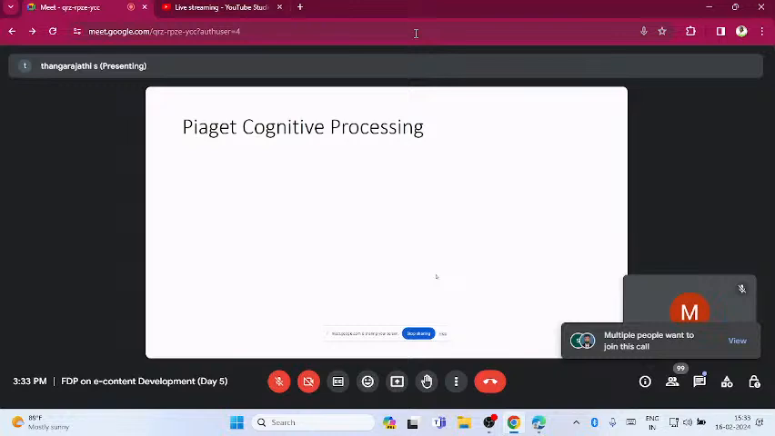Piaget is a famous psychologist. He explained the concept of processing information, how we are forming the concept. There is a learner, a student, and he explained how they form a new concept with a very simple example. There are three factors in this cognitive processing: the concept making, schema, assimilation, and also accommodation. What does schema mean? It is concept formation, how we are forming the concept.